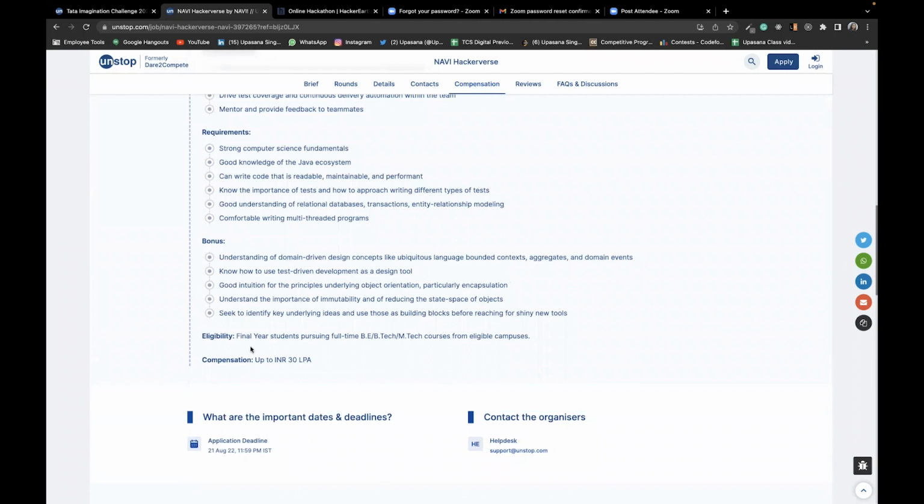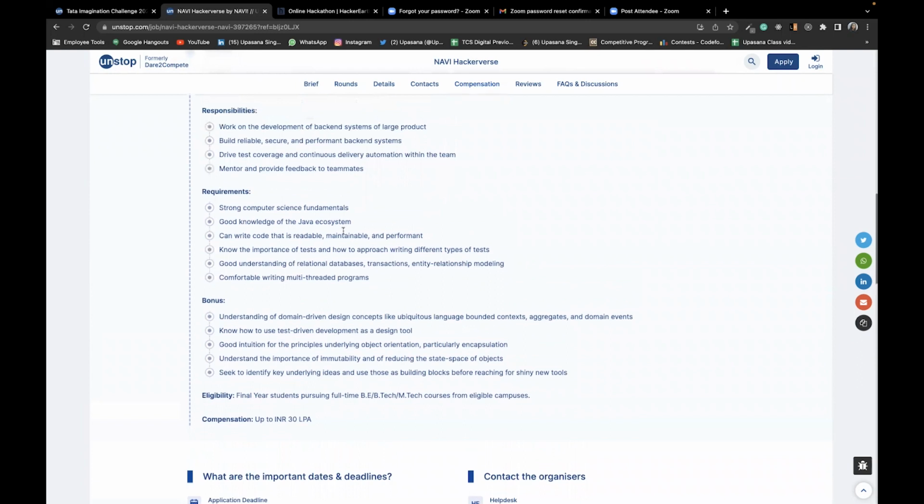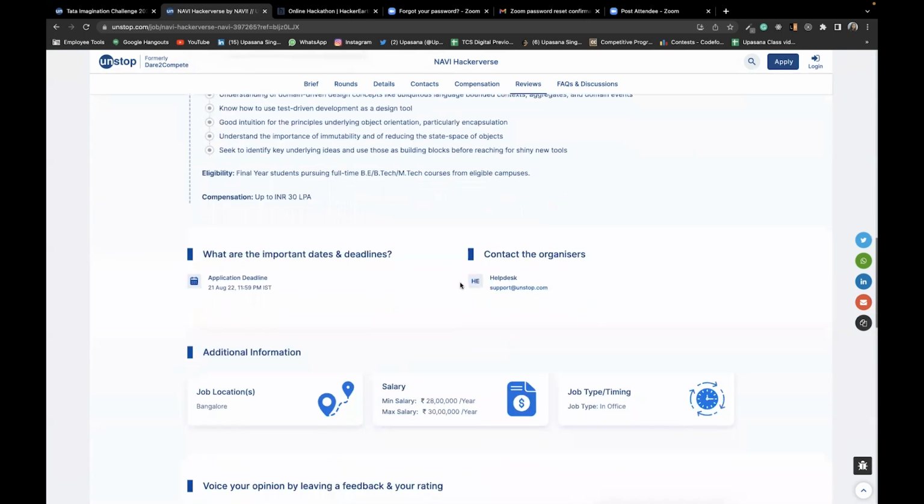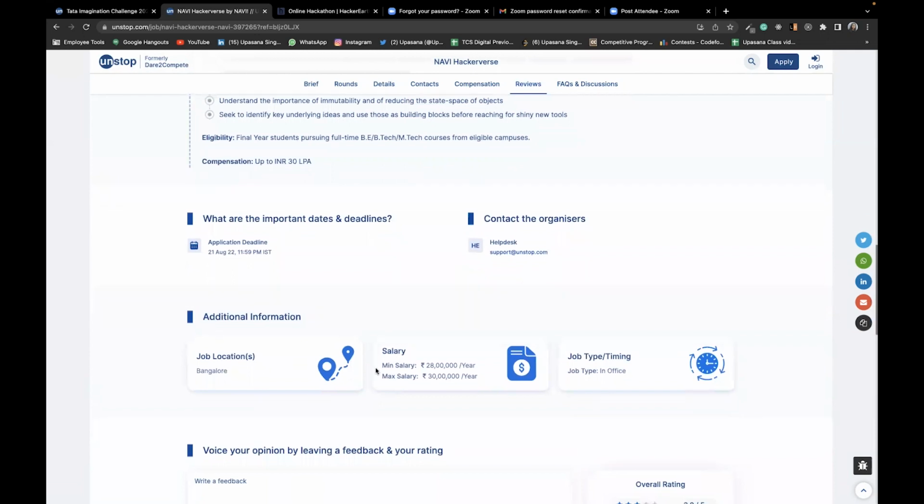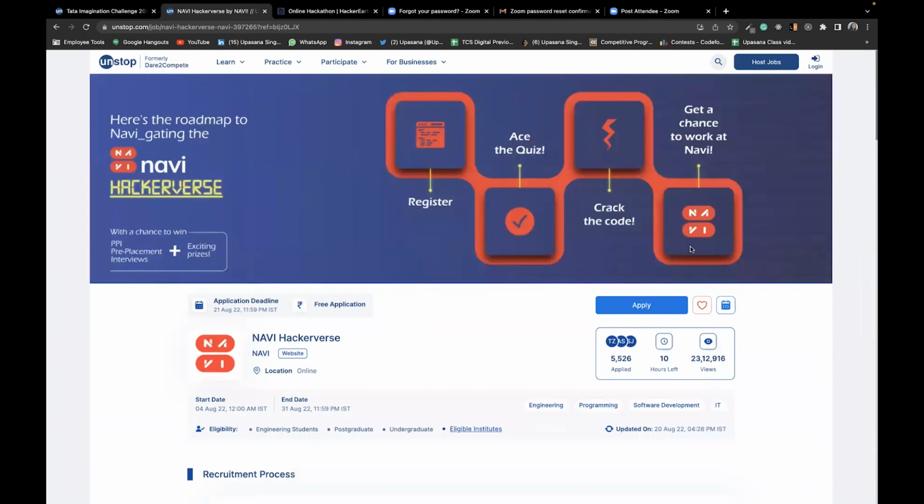Now the eligibility criteria is that students pursuing full-time BE, BTech, MTech courses are eligible for this particular contest. The requirements are that you should know computer science fundamentals, have good knowledge of the Java ecosystem, and can write code that is readable, maintainable, and performant. I hope you got the idea of what all the things will be. Job location will be Bangalore. Minimum salary expected is 28 lakh per year, and the maximum salary can go to 30 lakh per year. Job type will be in office. If you want to register, click on this apply button. It's a very good opportunity with a very good package, so make sure to apply and participate in this contest.